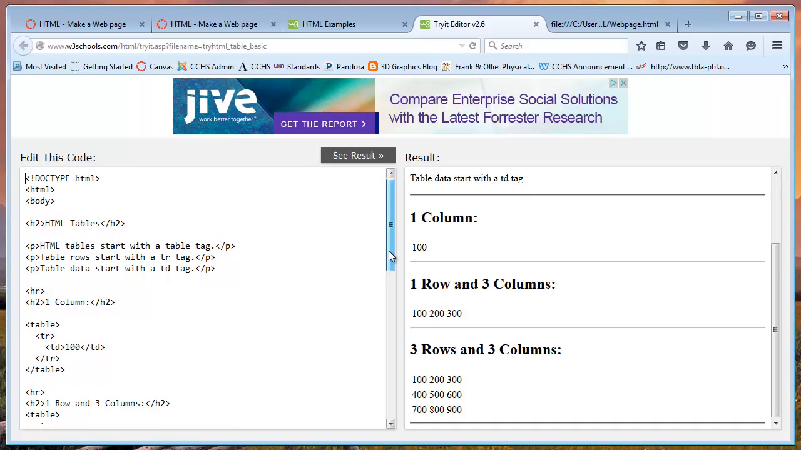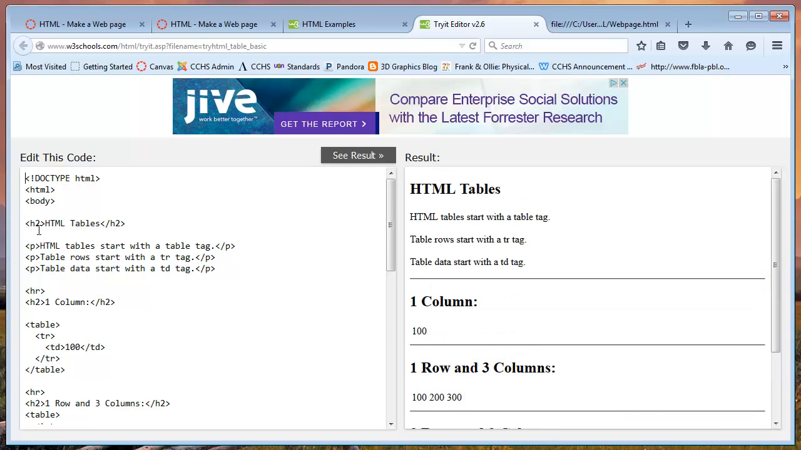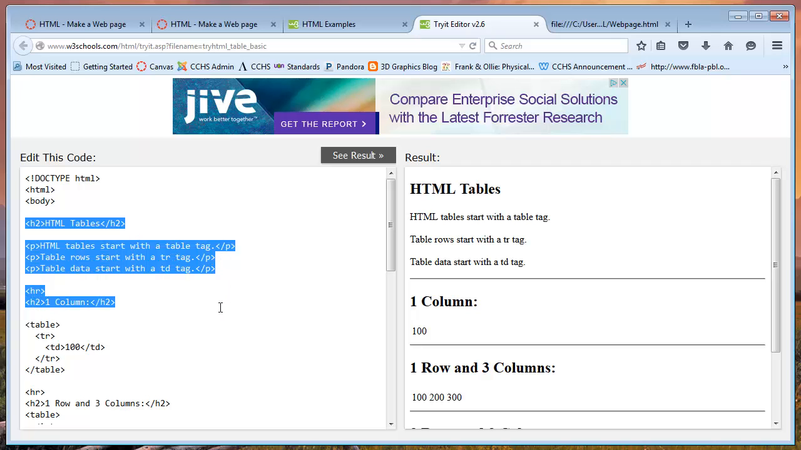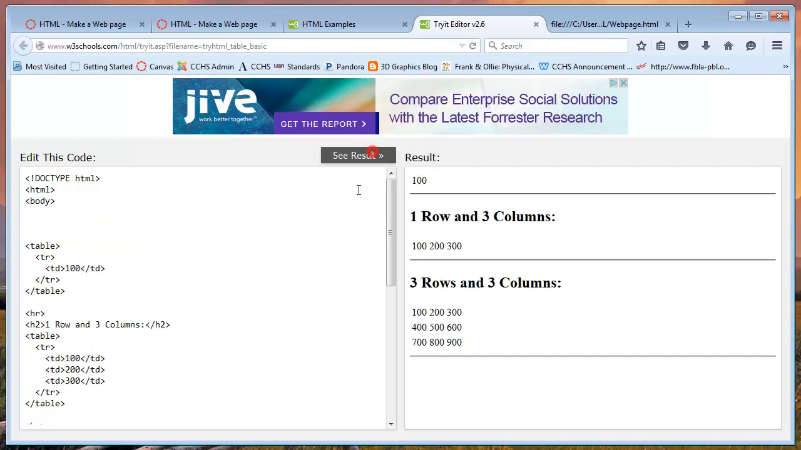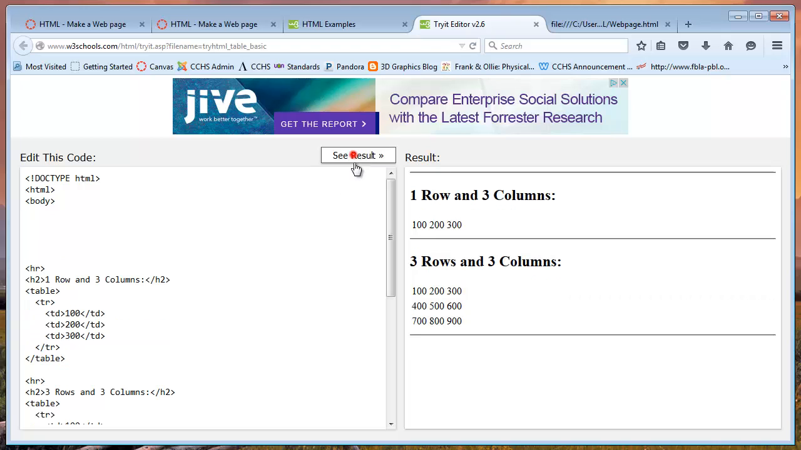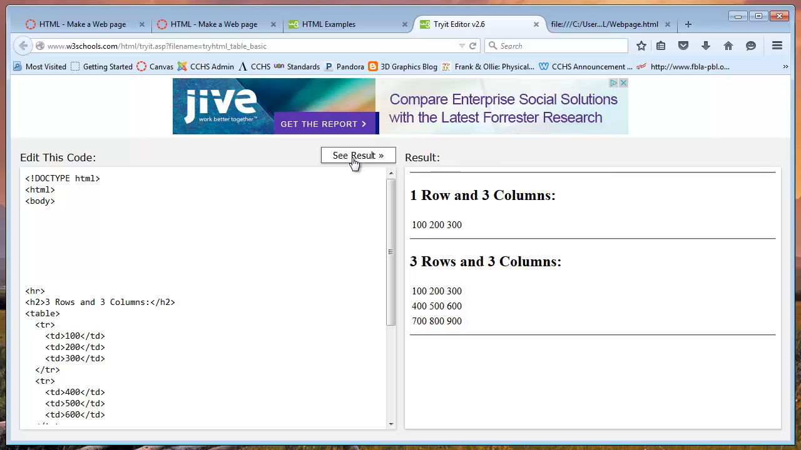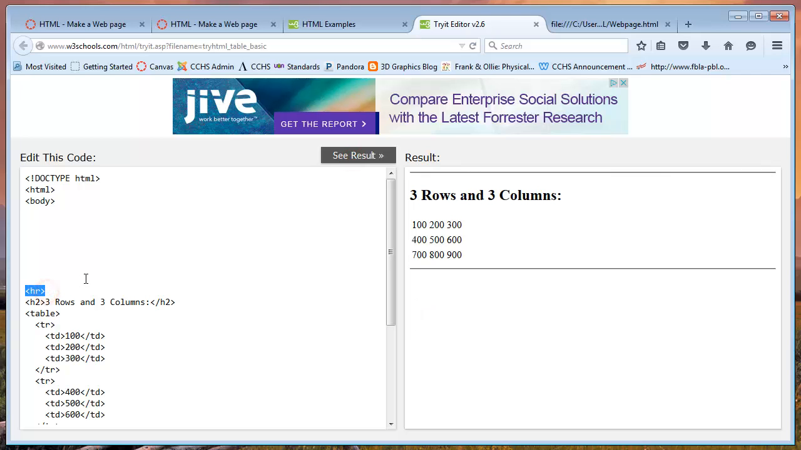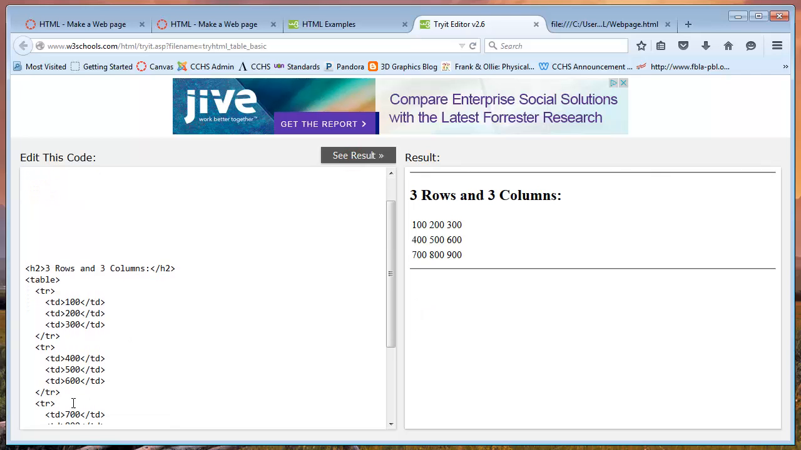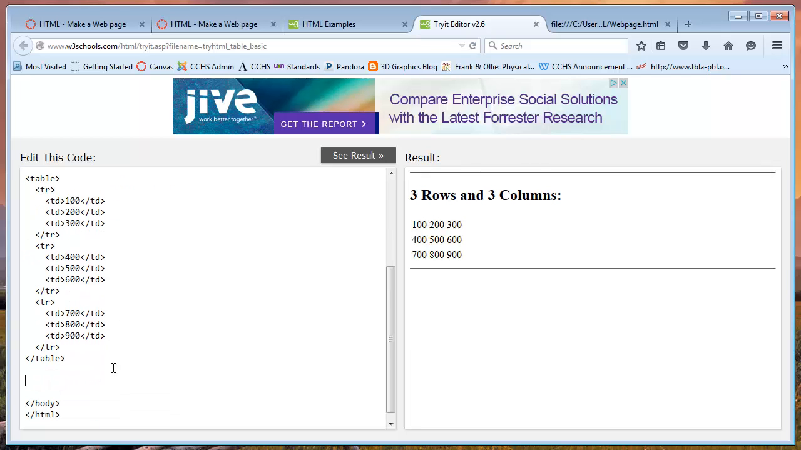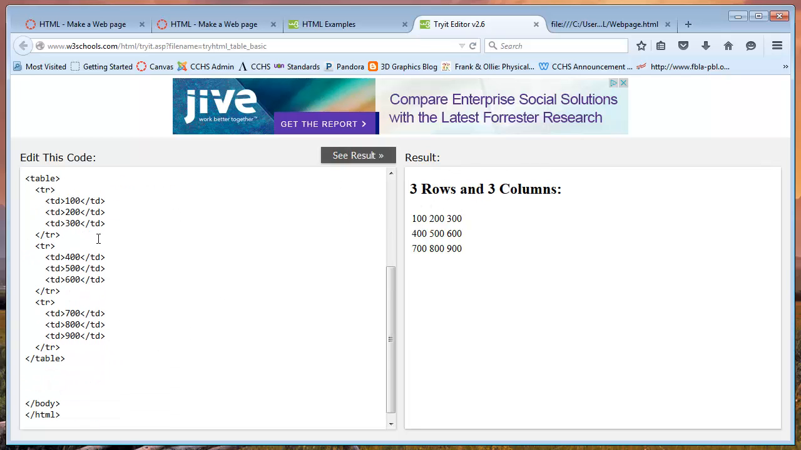So let's cut through all the other stuff that it's got and say, okay, HTML tables is the header, and I'm just going to delete that and say see result. Okay, got rid of that. My first table, 1 column, 1 row, opening tag, closing tag. I'm going to delete that. Second table, opening tag, closing tag. Delete that. I'm going to get rid of the horizontal rule, so there's no lines going across because I'm picky. Both of them, top and bottom. Oh, and the title.